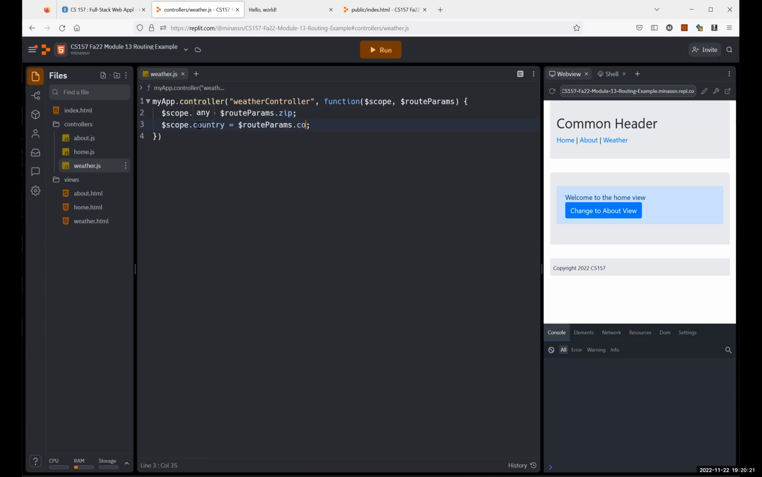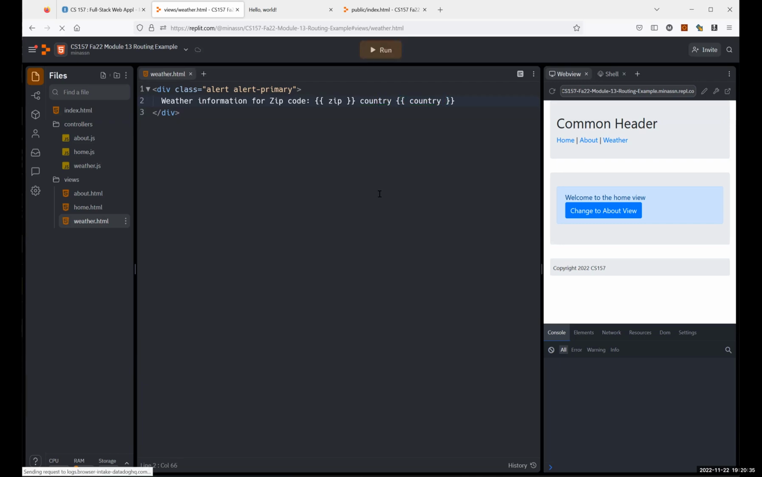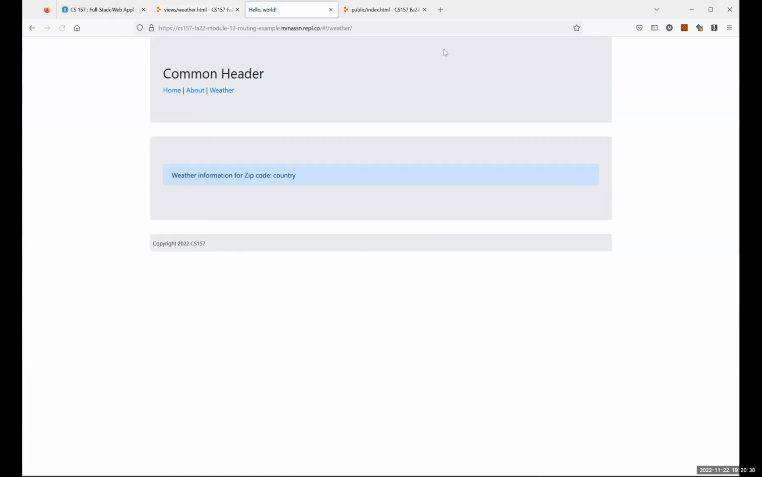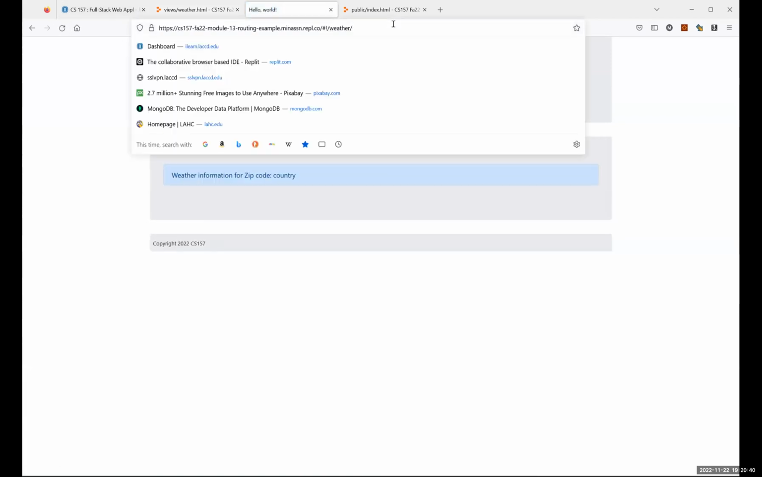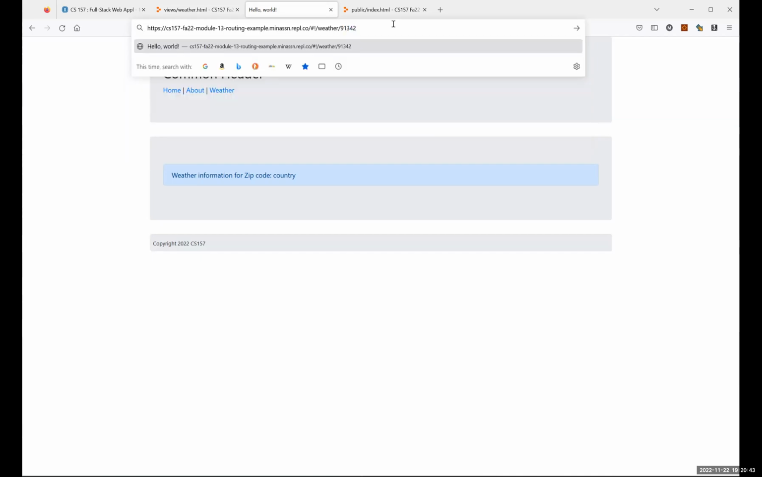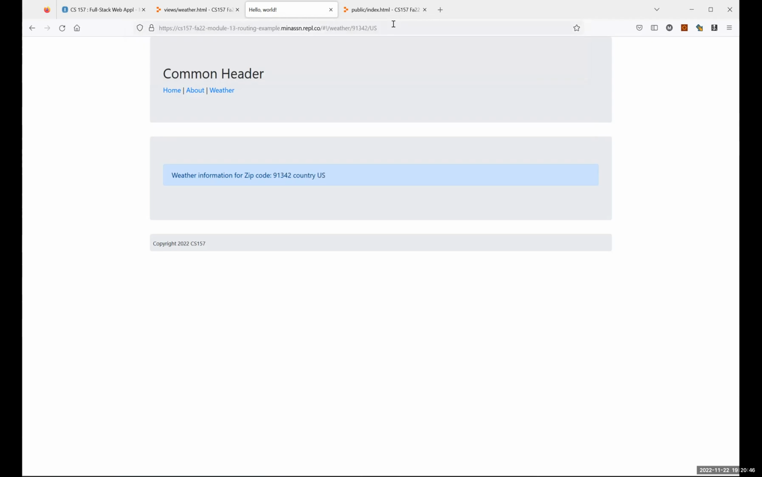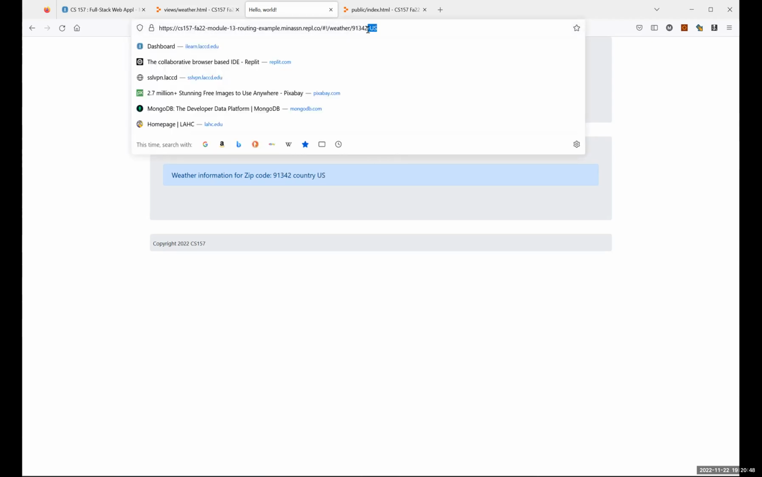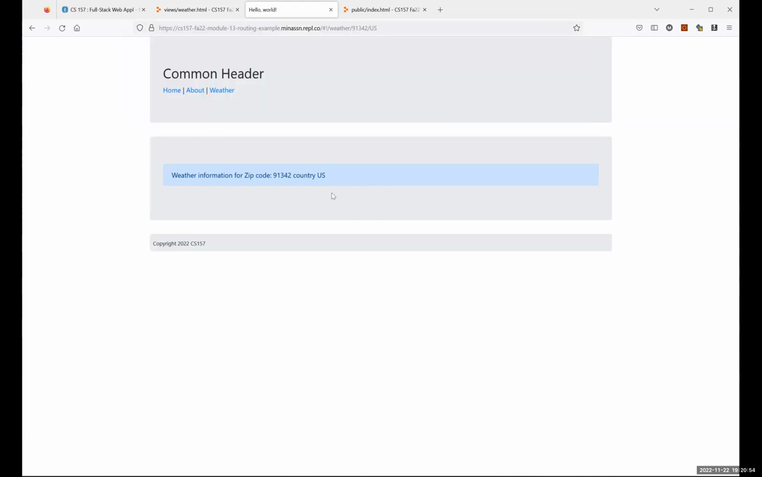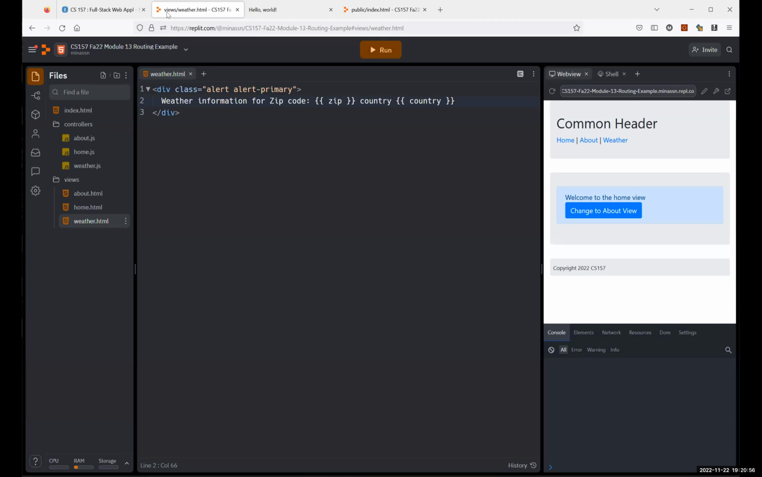Country, and then go to our view and display it. Okay, let's refresh. Okay, so let's put a zip code, 91342/US. Now we are able to read both the zip code and the US that we have in the URL. All right, and that is it.